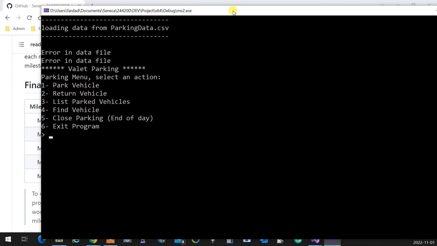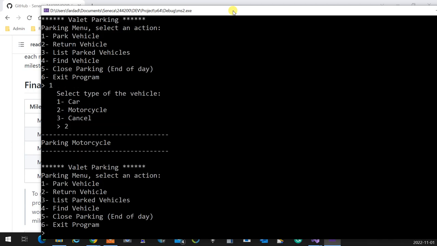Using this menu is not going to perform any action. If I select 1, it's park vehicle, so it shows the submenu of what you want to park. I'm going to say 2, motorcycle. It's just going to print a message. It says parking motorcycle. That's it. It's not going to do anything. It's just going to print a message of what was selected.